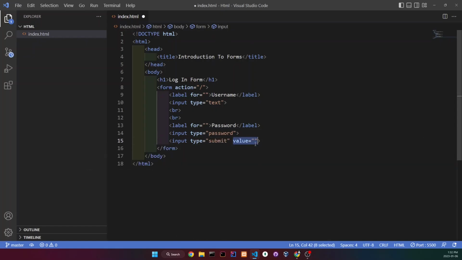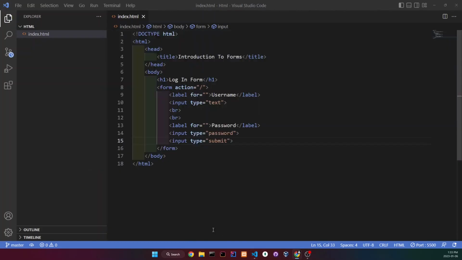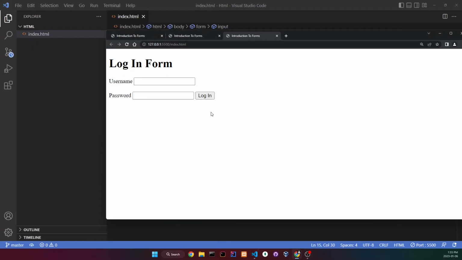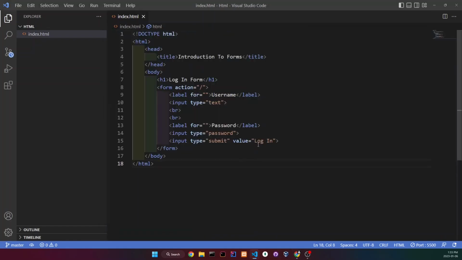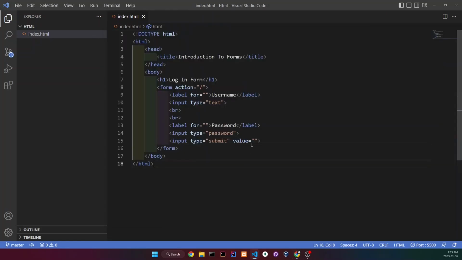Now let's delete the value because I'll show you why later. But as you can see, it does the same thing, and if we use the value, we can change the text. So we can type in login, and it's going to go from submit to login like that. Now, if we leave that empty, then it's not going to say anything, as you can see right here. And if we type in something here and here, then it's going to do the exact same thing as the button that we used earlier.